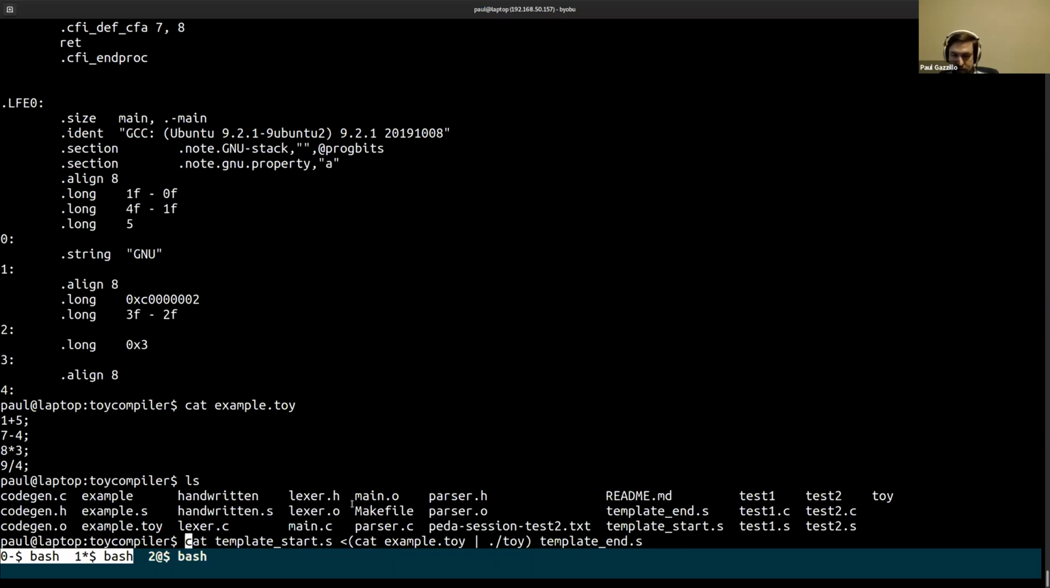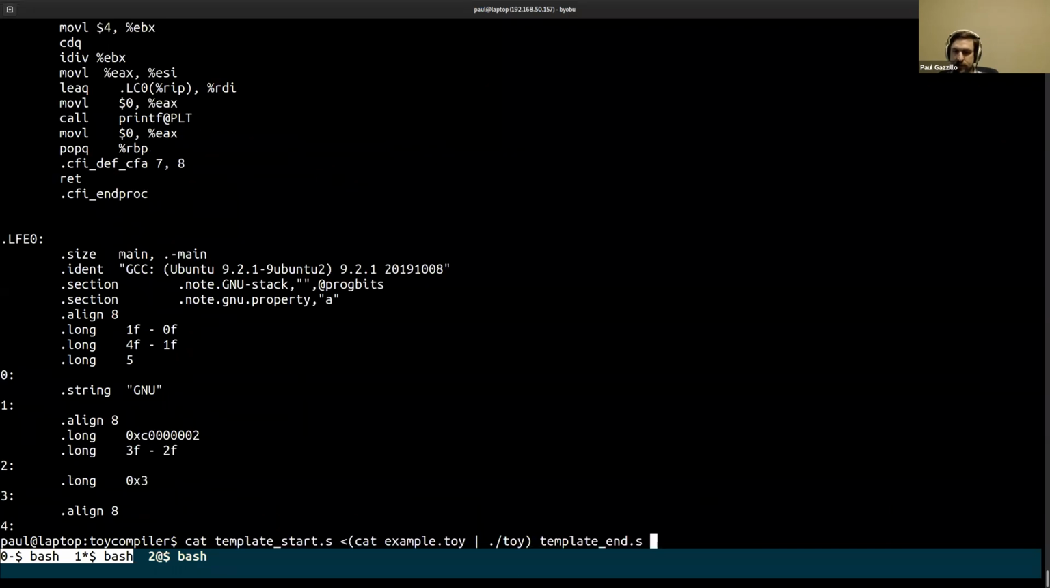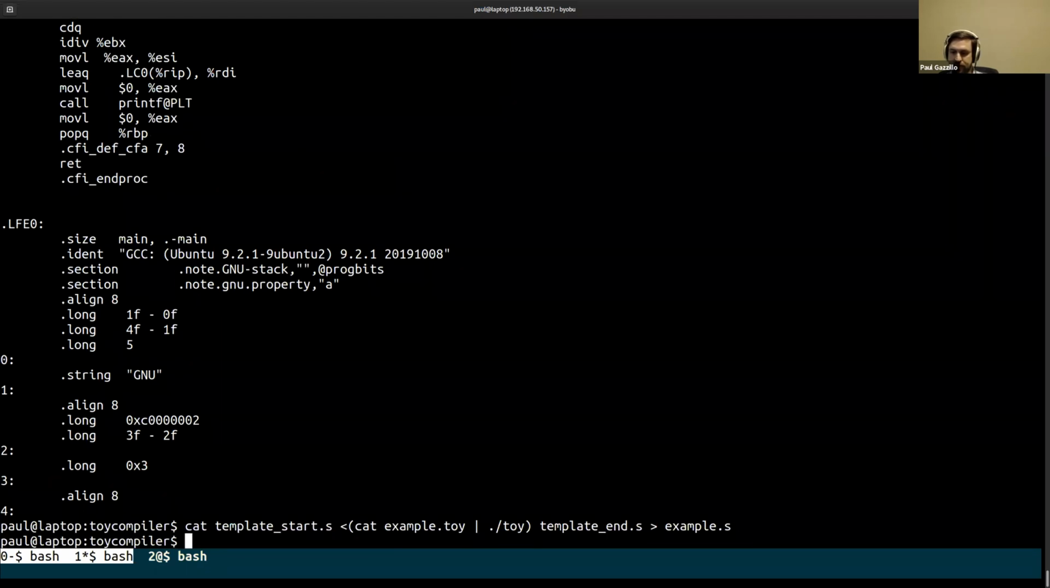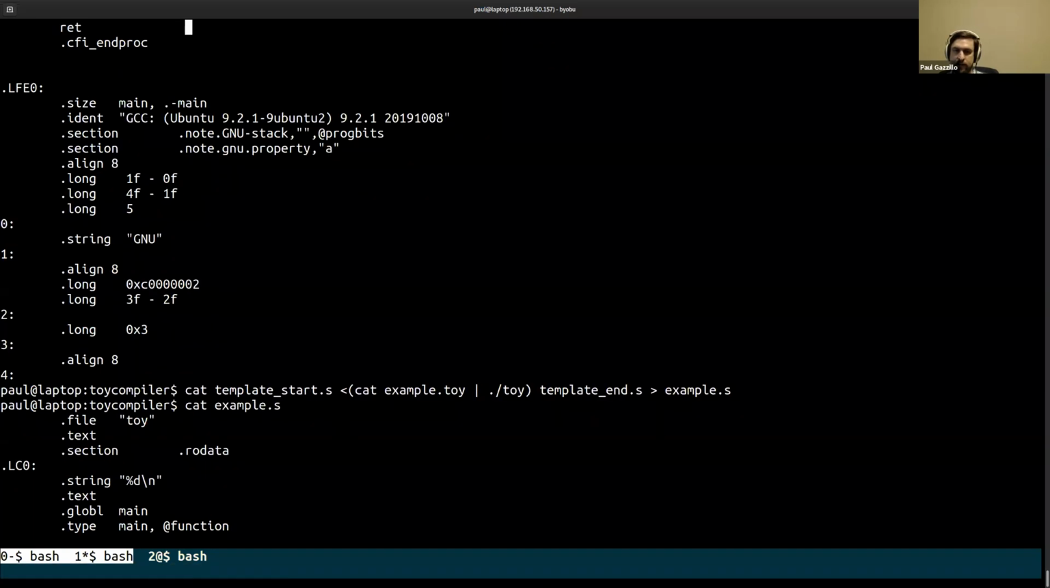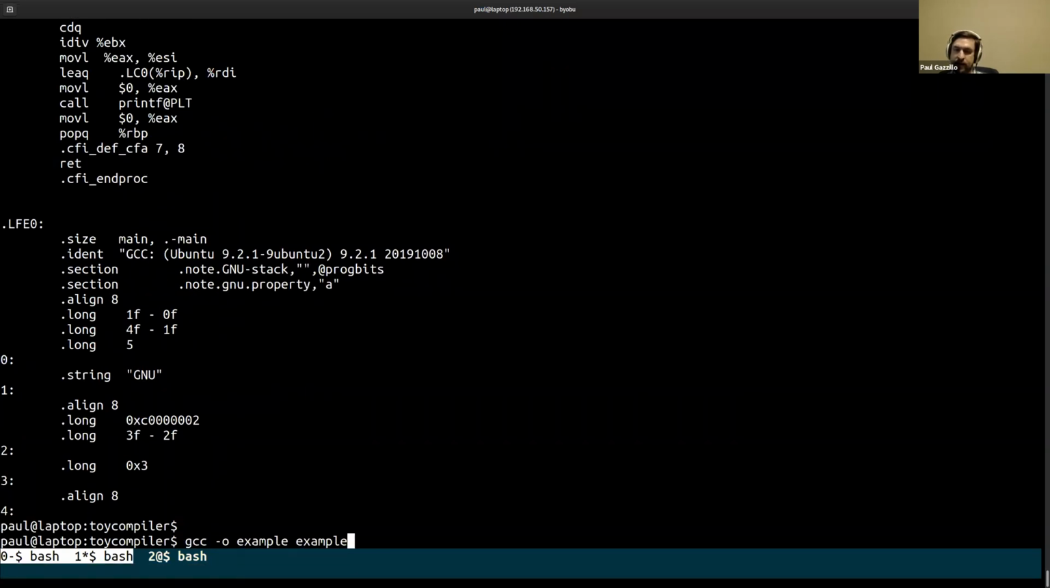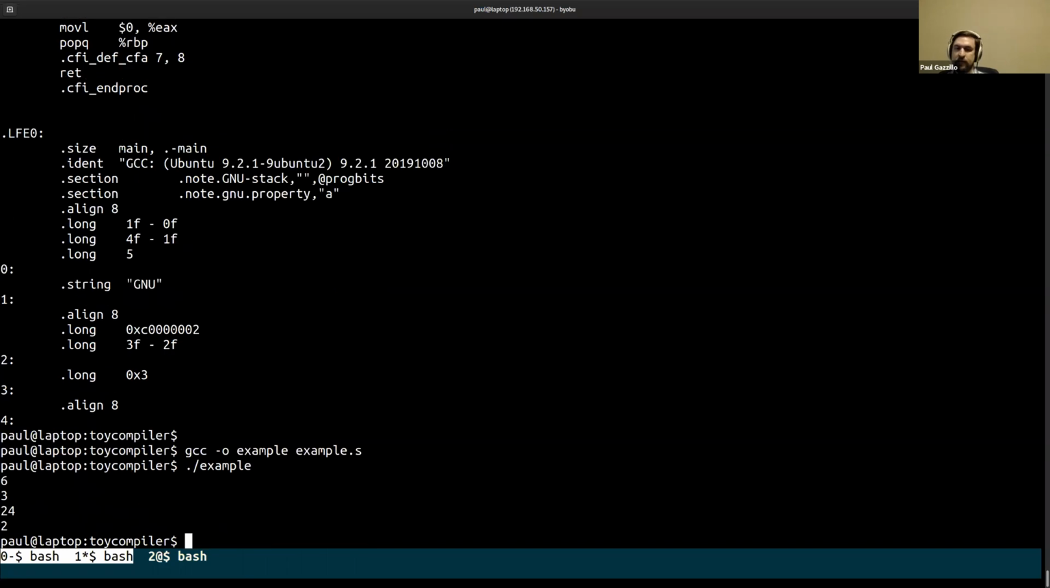All I'm doing is I want to print out the start and end assembly template, and I also want to print out the output of my compiler. All of this is going to be recorded. So this little magic here is going to glue the template end and start with the output of my compiler. So here you can see I'm running my compiler. Here's my output, example.s. There's my output program. And now I can just use GCC to compile it and run it. And I get each of the computations being computed and printed.